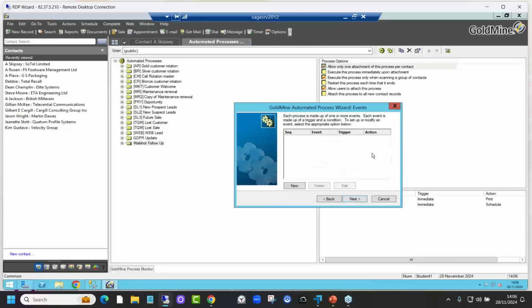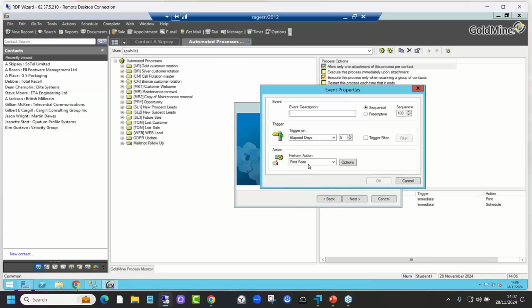Next, remember that every process consists of one or more events, and within the event, there's triggers and actions. In my simple example, there's only going to be one event. We're going to create the new phone call when we create this new lead, a follow-up phone call. So my event description, again, something meaningful. It could be the actual subject of the phone call. So chase new lead, for example.